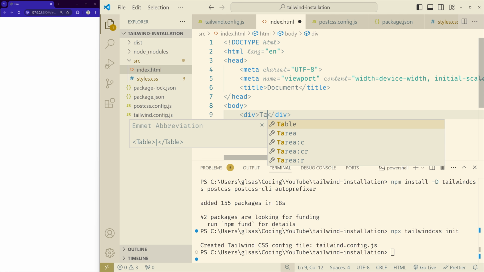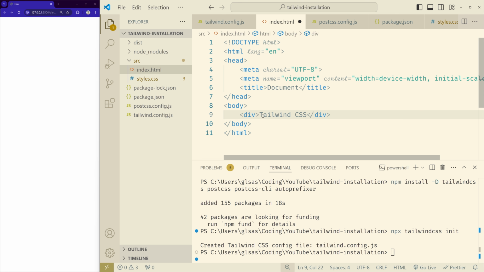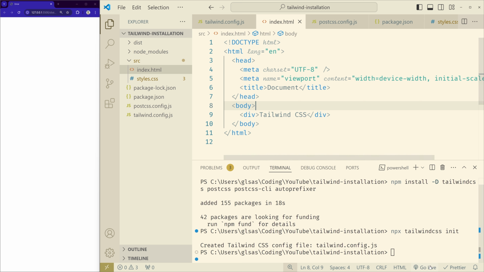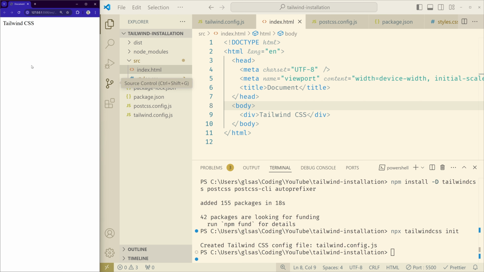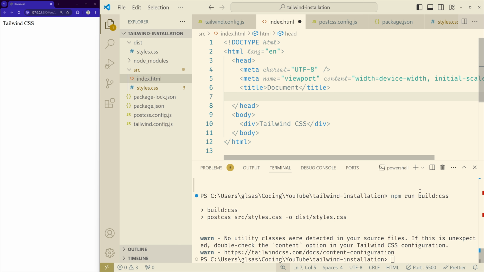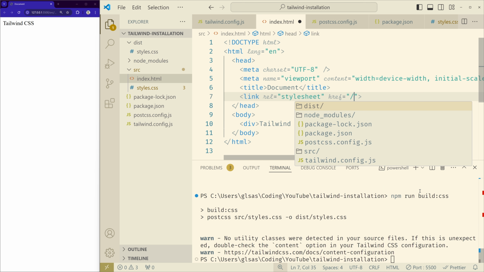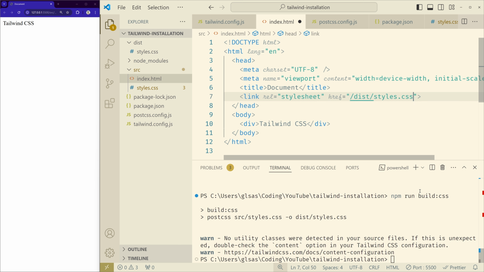I add something and click on go live, so we can see the output on the left. As we can see, it's working. Now we have to run the build command and then import the generated output file in this HTML file. So npm run build css. Let's import the generated styles.css in the dist folder, styles.css.